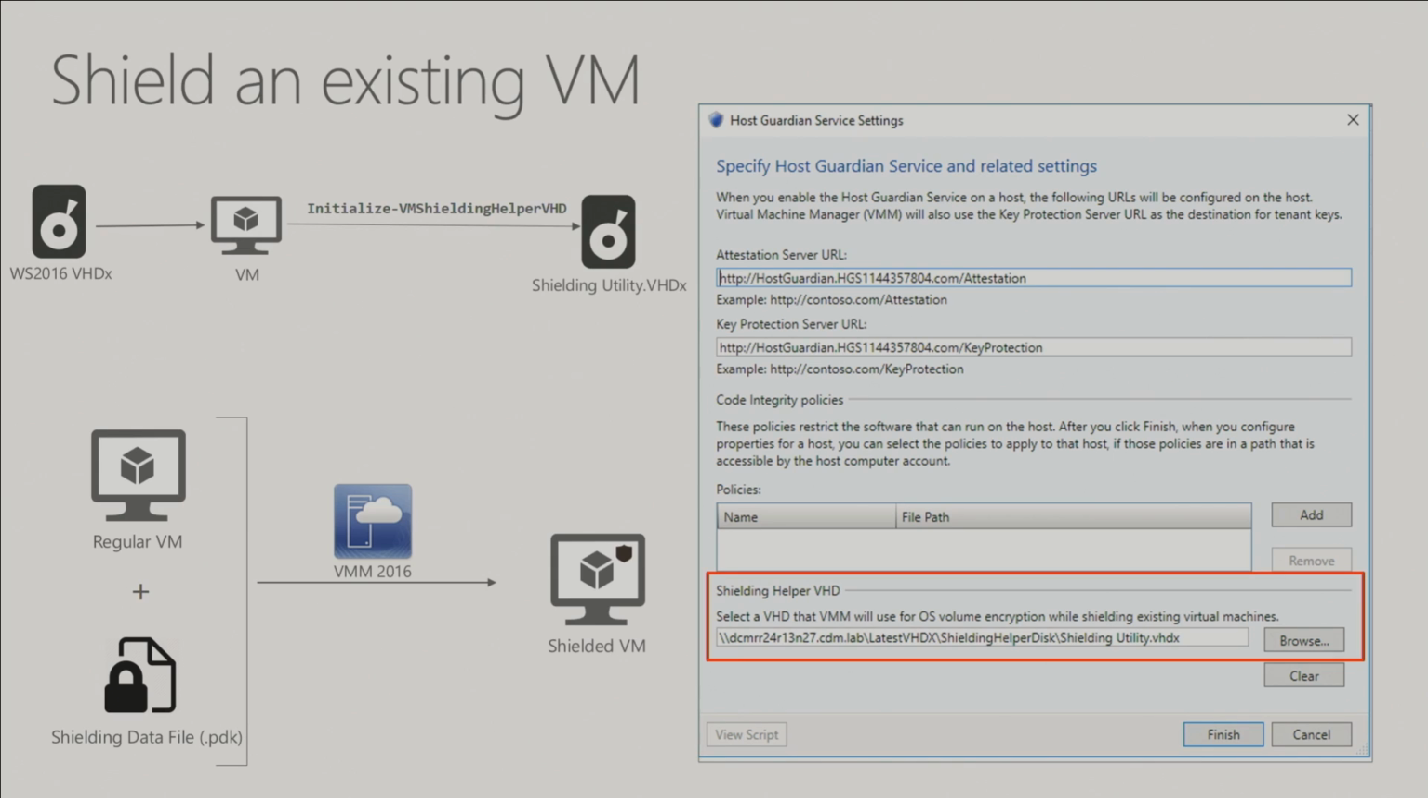On your end, you start with a regular VM, create a PDK, and then use the regular VM and PDK in VMM to shield an existing VM. Just a quick tip: the PDKs for creating a new shielded VM and for shielding an existing VM are different, so you cannot use one for the other. VMM makes sure that it lists only the appropriate PDK when you create a new VM or shield an existing VM.